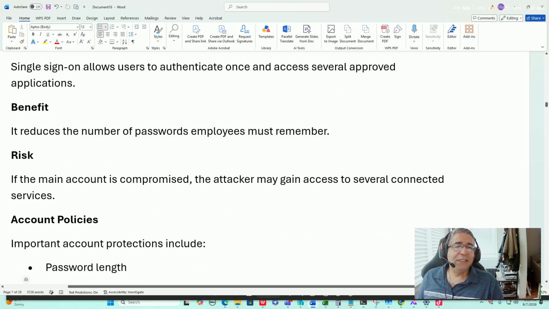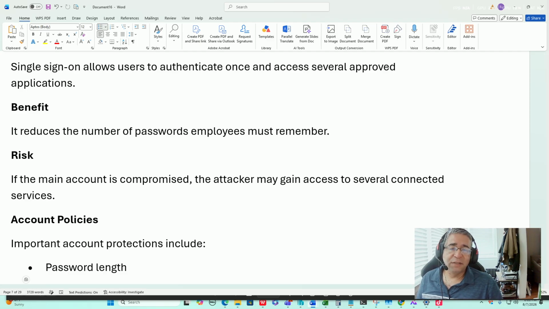So account policies, important. Account protections include the password length. Anybody know what the government is asking for nowadays for password length? Usually the government is the standard that we go by. Anybody know how long the password should be? Yeah, it's 16. Yeah, very good. Before it was 12. Not too long ago it was 12. Yep, it's 16.